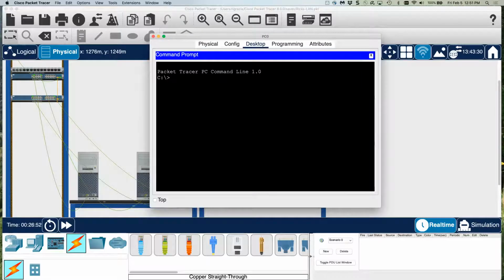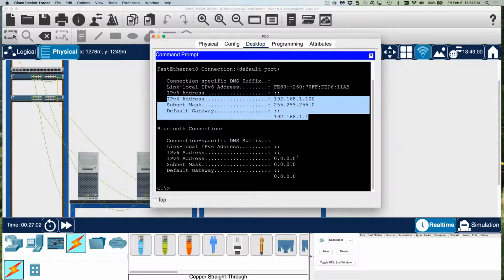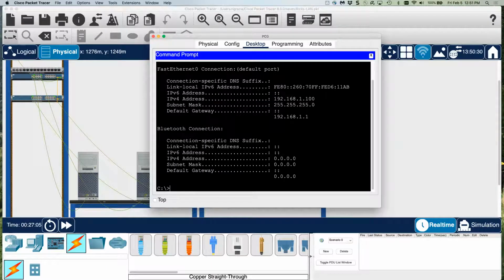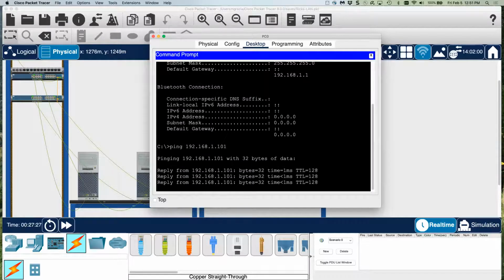First of all, I can use this command called ipconfig. This shows me the addressing information I just configured. There's my IPv4 address, subnet mask, default gateway. Then I'm going to use a command called ping. Ping allows me to verify IP connectivity. So I'm going to say ping and give it the IP address of another device. Let's do 192.168.1.101. Can I communicate with the device that is on the same switch as me? I'm getting some replies. Yes.